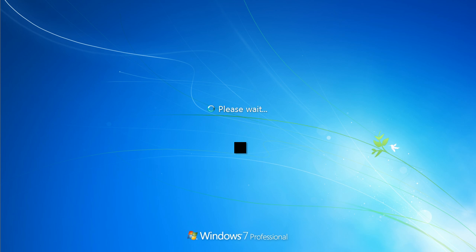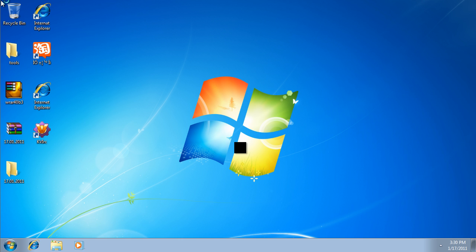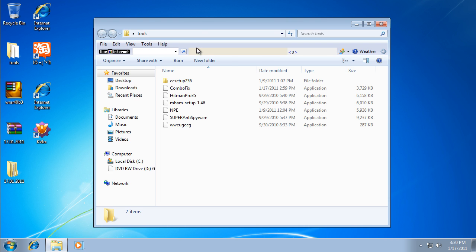I've never personally used ComboFix, but it seems like a good program. As I said, this is not actually antivirus software, it's just to remove the malware and viruses. And see, this is a fake antivirus, whatever the hell that is. It's not real. So I'm going to go in here and see, this is fake.